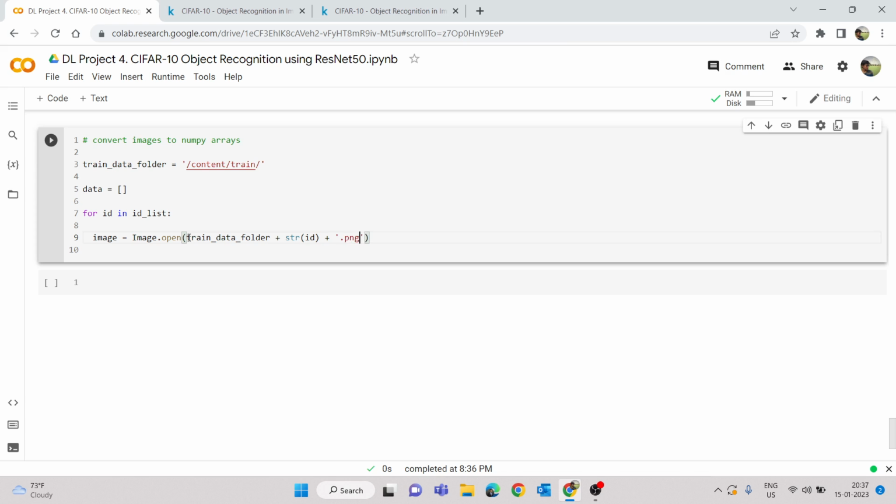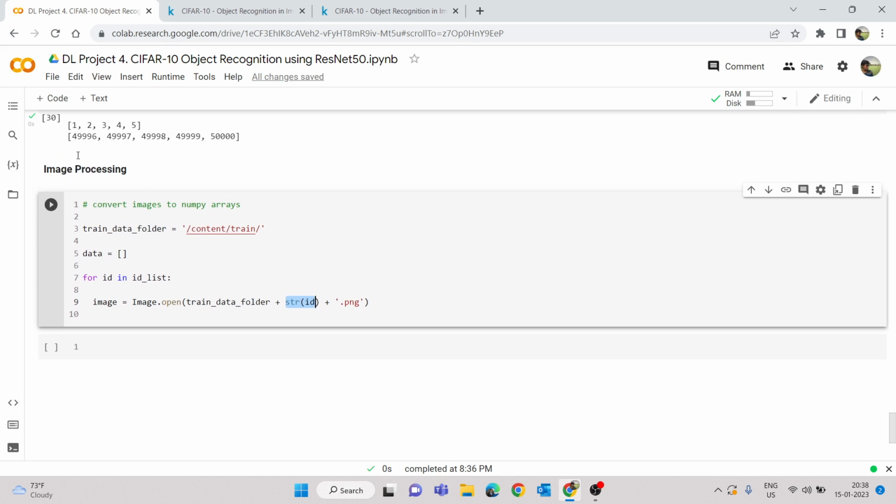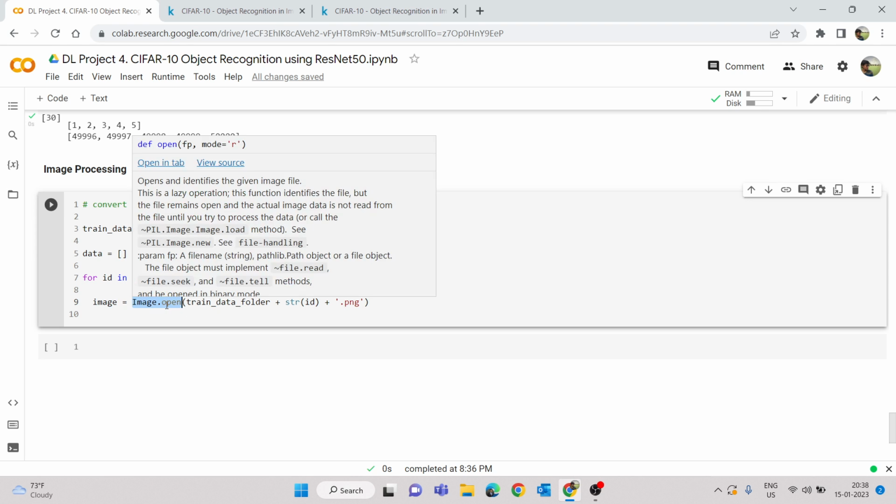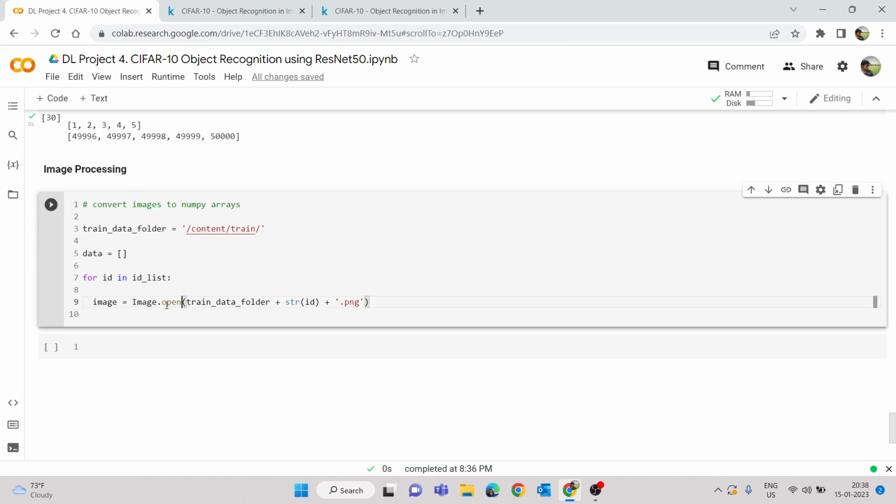So .png. All the images are in the form of .png. If there are jpg images, this won't work. You have to do something so that you properly add jpg or png to this. But for now we don't have to worry about this, because all the images have the .png extension. Okay, so image.open training data folder, converting the ID to a string, and then adding .png. This image.open will read the image using pillow, but it won't convert it to a numpy array. It will be a different object called a pillow object or something.